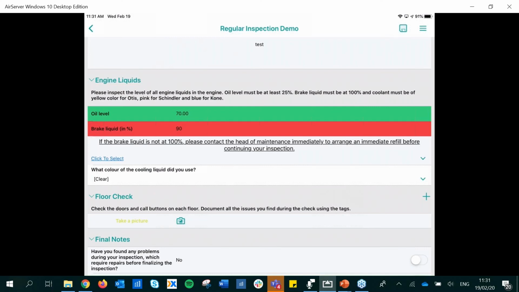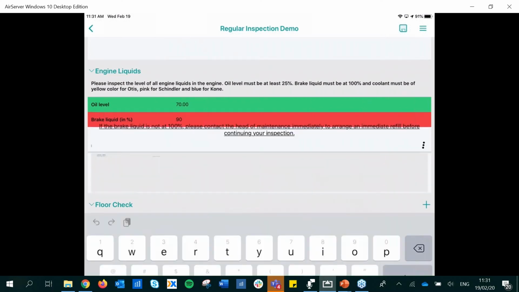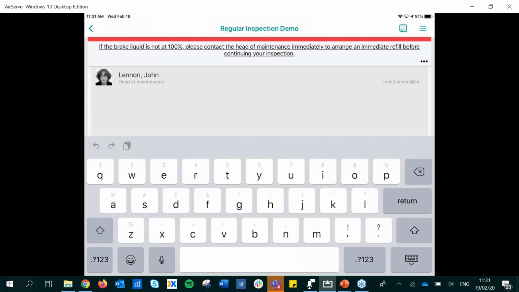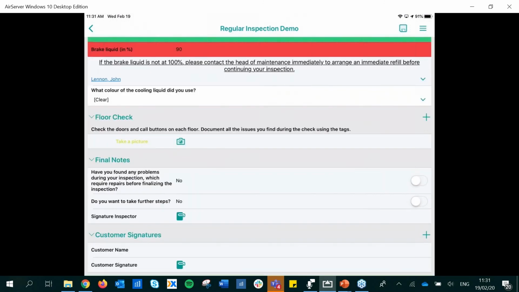So what I can do, I need to contact the head of maintenance. And without me needing to go back to the application and finding who is the head of maintenance, I straight away get a field here. I can click to select, and I can see that there is a contact associated here. For me, it's John Lennon, obviously. He's the best head of maintenance you can wish for. So I'm just going to click on John Lennon.